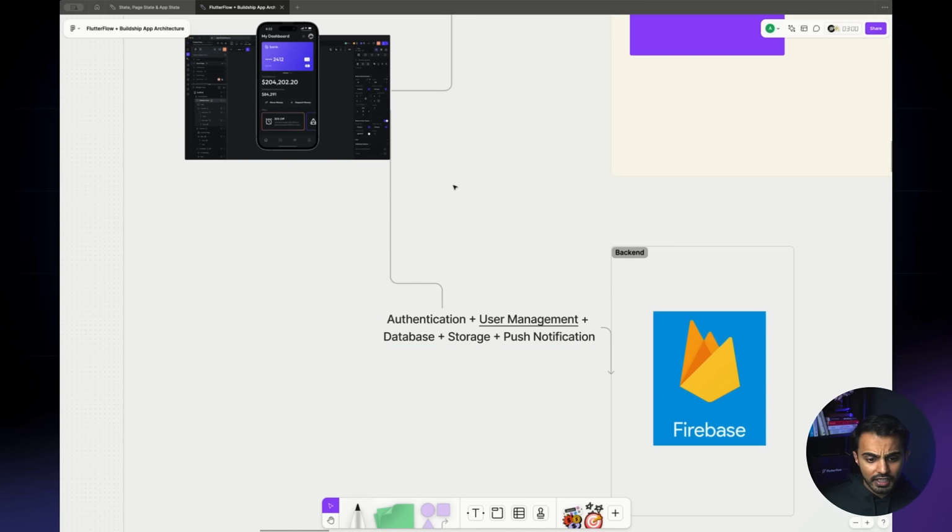So FlutterFlow and Firebase talk directly to each other. You can push and pull data to the database. You can send images and videos directly to Firebase. You can send push notifications and keep track of all your users directly between your Flutter app and Firebase. So you can pretty much send commands from your Flutter app to Firebase, like read me a piece of data, write a piece of data, and we're going to get into that shortly.